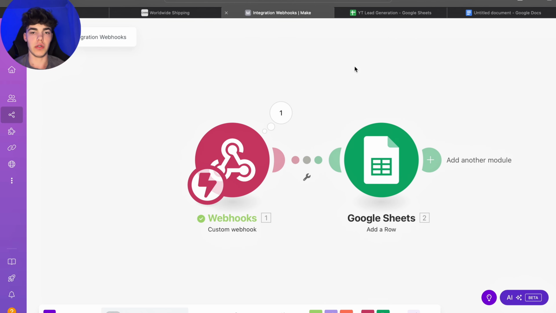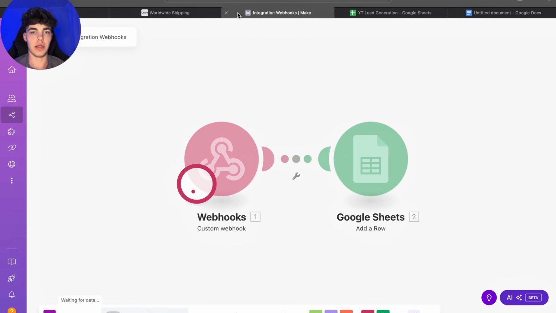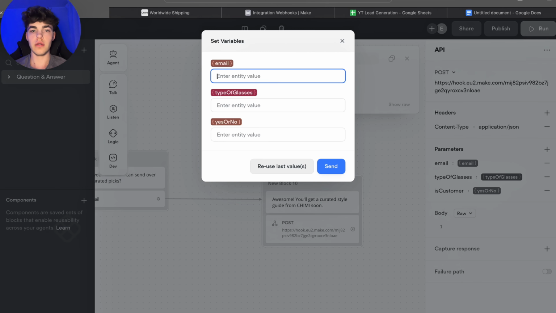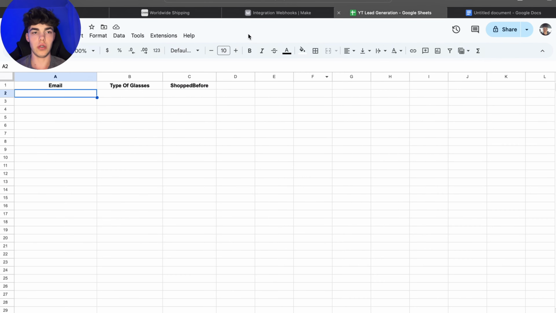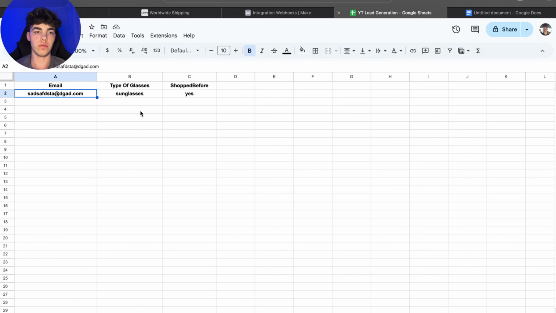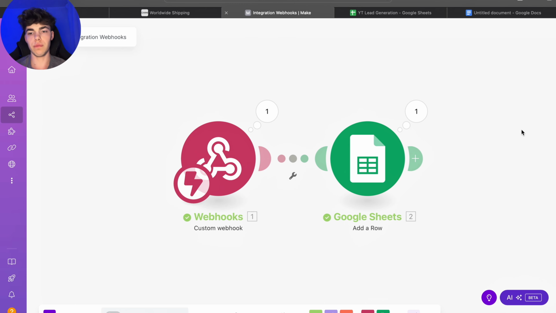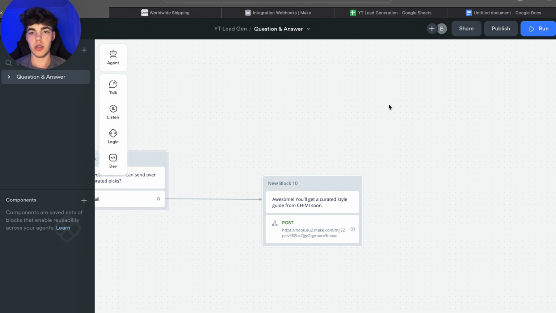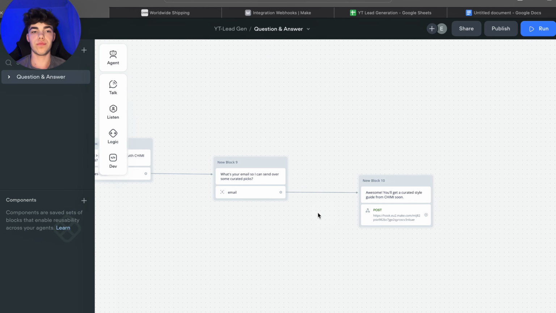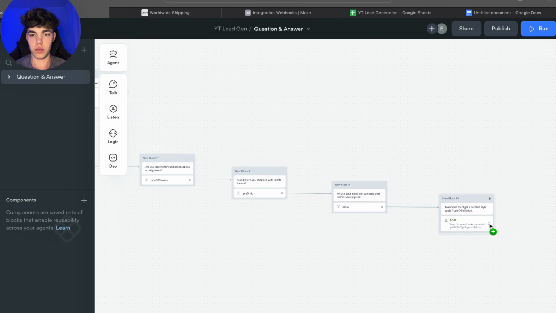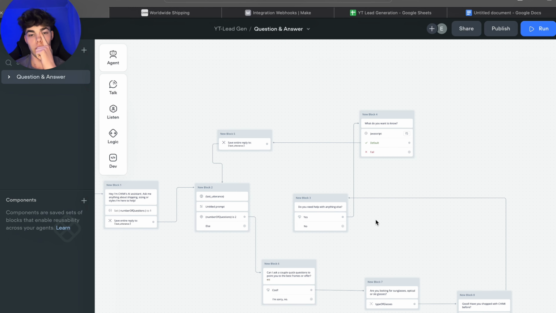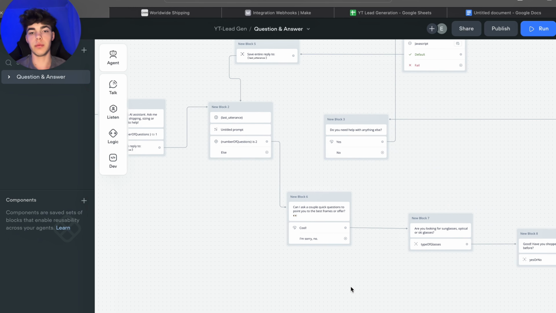Okay, save. Now let's test it. Send, reuse last value. So you see this is empty right now, and if I type here send, now it receives the info successfully. This is very good. And now after we made this, we're gonna need to send this again to do you need help with anything else, to determine if the customer needs any more help.